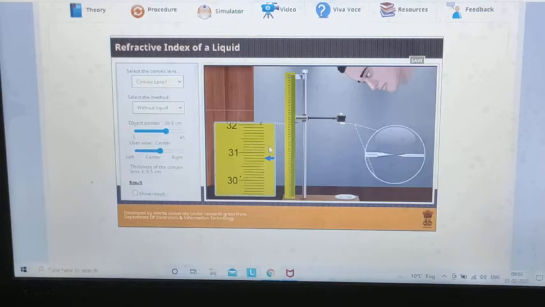So exactly now I will tell you what parallax is. You can see this time these two needles are in contact with each other, meaning the object and image are forming at the same point. So this is our objective, that we have to find the image formed tip to tip with the object in this manner.